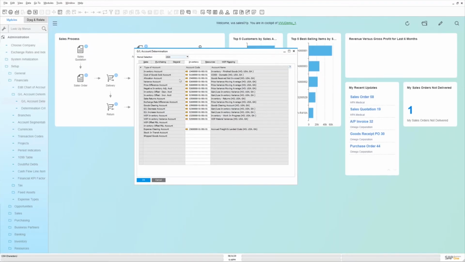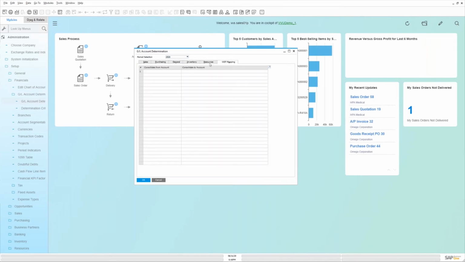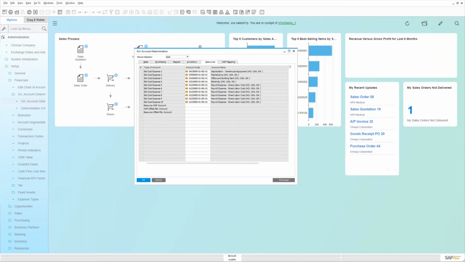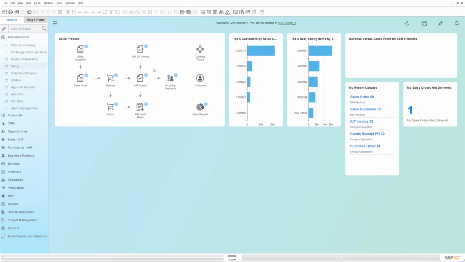So that pretty much covers all of those accounts that we talked about there. For your resources and your WIP mapping, these really relate to setting up manufacturing. So I'm not going to get into this today because we probably don't have time for that. But if you do have questions around GL determinations for resource and costing as far as manufacturing, we could help you with that outside of this. So that was the first intersection.